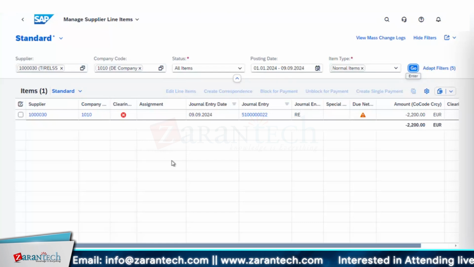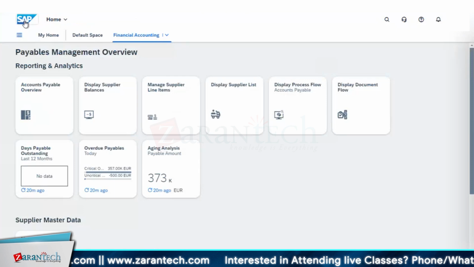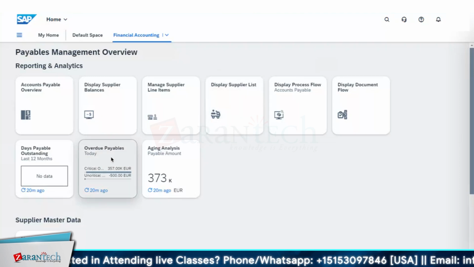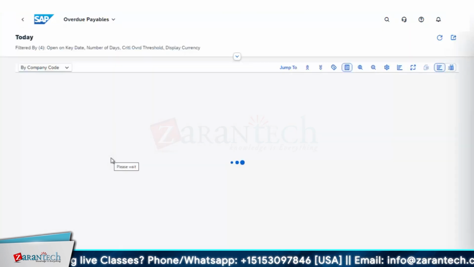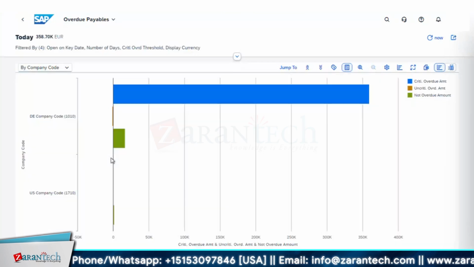Once the supplier line items are done, you have to see the overdue payables also, right? So for that, just go back there. Here we have this overdue payables app, guys. Whatever overdue payables are related to your GL accounts or your suppliers, you can actually see in this overdue payables.